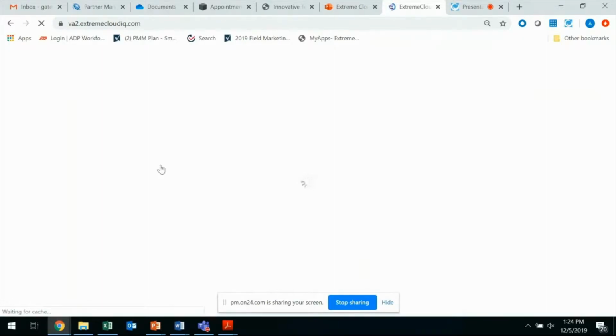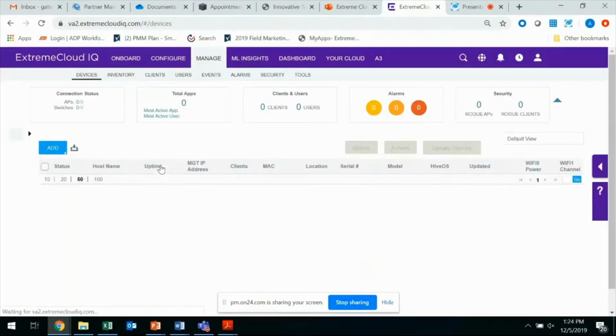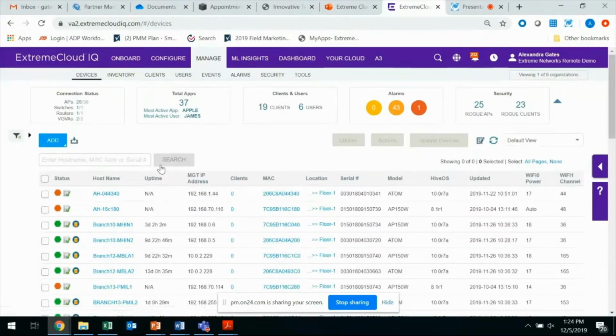We also have an MSP version of ExtremeCloud IQ, which allows true managed services through a single interface as well. So if you're a reseller, you want to just be able to manage your customers, you can do that through the version that you saw through the admin portal. If you're also a true MSP, you can log in and do the full MSP version, which you can see I'm pulling up right now.